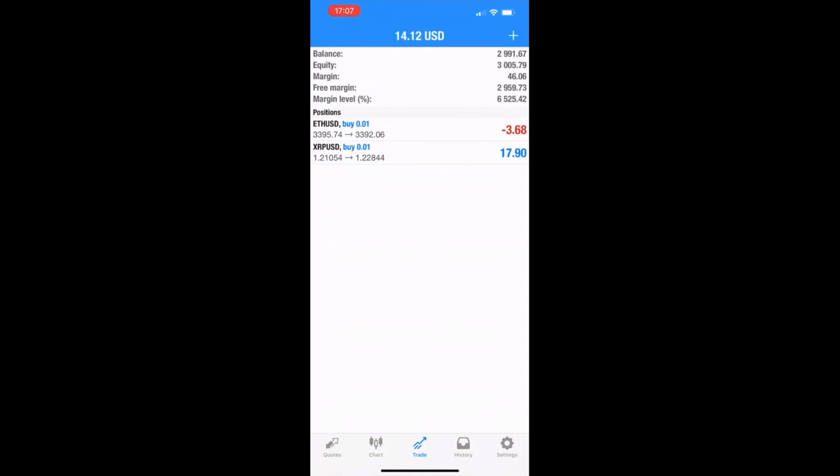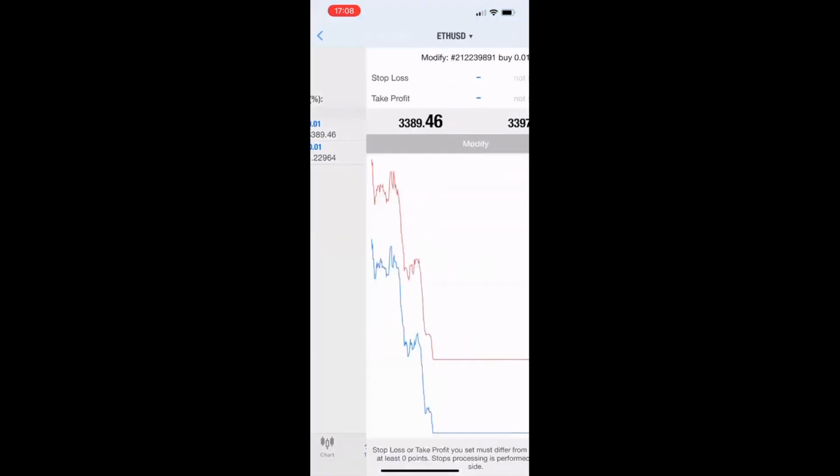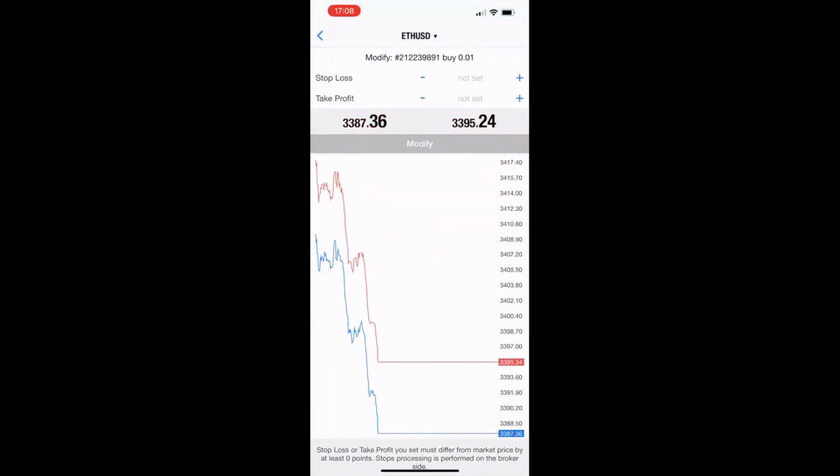So if you want to close your position, all you have to do is swipe, is it right or left? Swipe left, okay? So you just go on the actual position. So I'm going to go on to ETH USD and swipe left. And you can see that these four icons appear, okay? So the tick means that you close your trade. This pencil, this is where you can edit your stop loss and take profit.